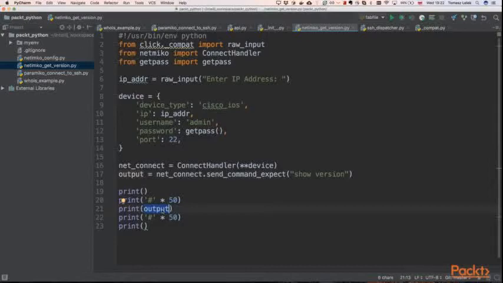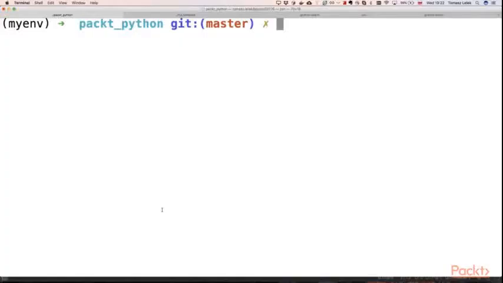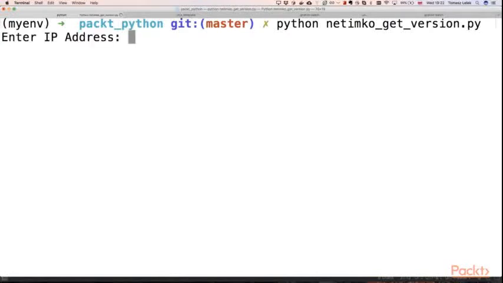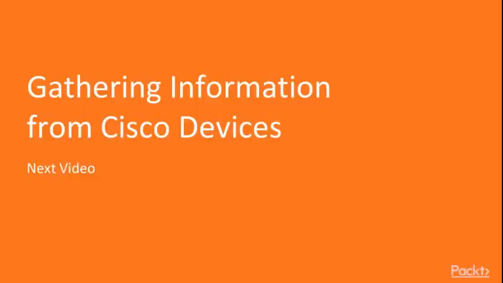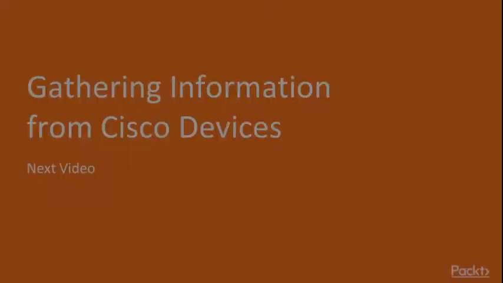So let's start this program. If you start this program, it will ask you for the IP address. So let's type some IP address or localhost, and then the password. And if it is a Cisco device, it will print the version of your device. In the next video, we'll be gathering some more information from Cisco devices.